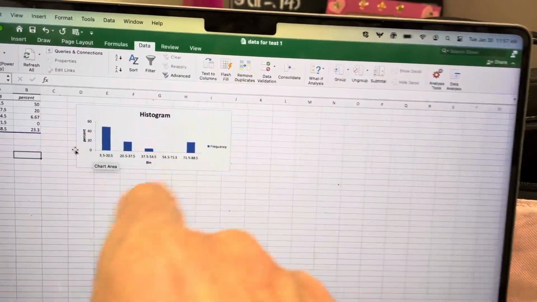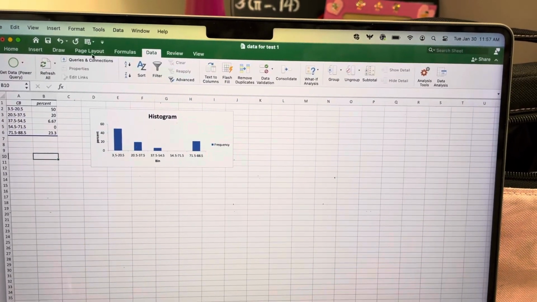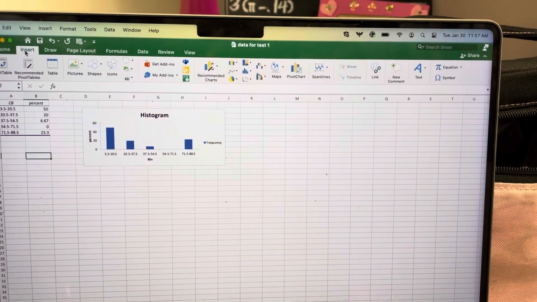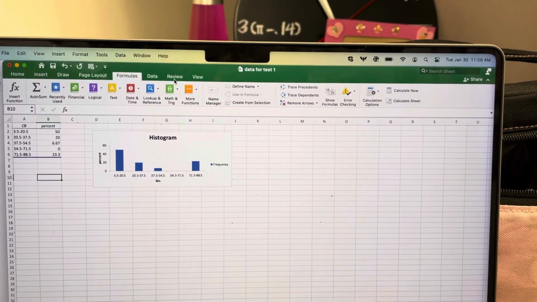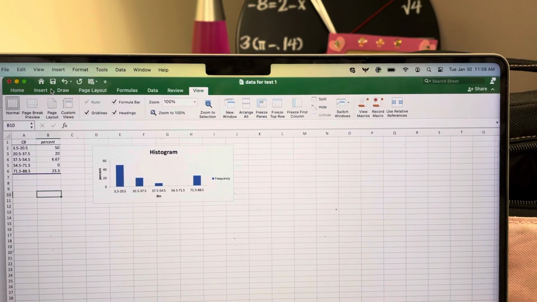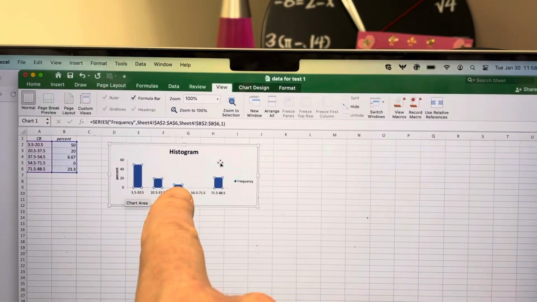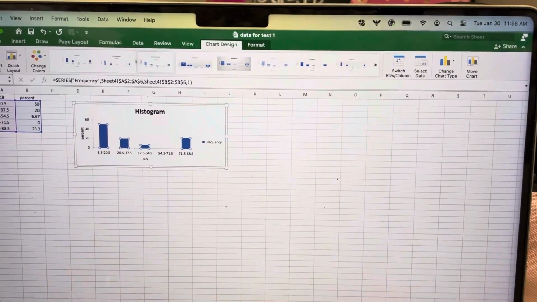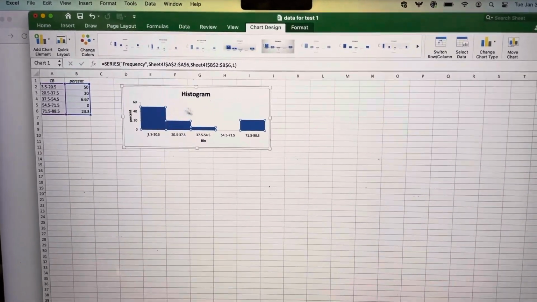Now we have one other thing we have to do. Well, two more things we've got to do. We've got to make those bars touch because it's a histogram. And so to do that, let's see where we are. Insert. It takes me a second sometimes to find this. Formulas, data, formulas, review, view. Is it view? Hold on one second. Oh yeah, click. There we go. So click on the bar, and then you can get Chart Design and Format. For Chart Design, I'm going to come over here to Quick Layout, and we want this one, which is a histogram. And now we've got that.